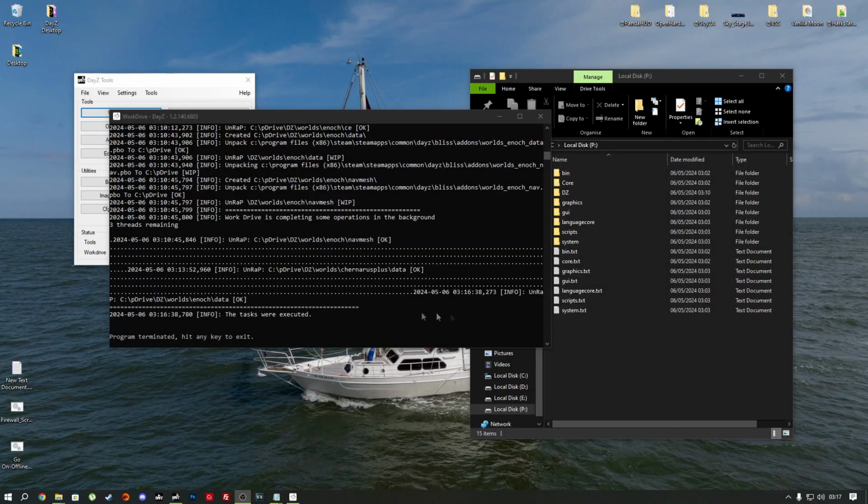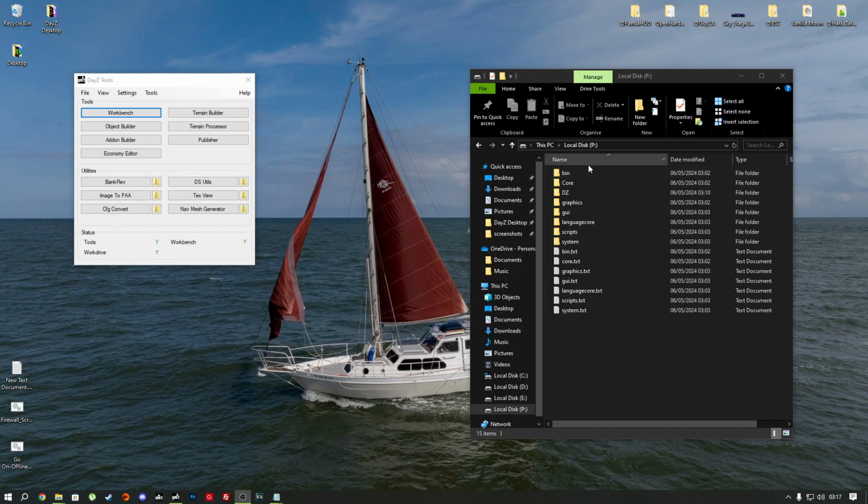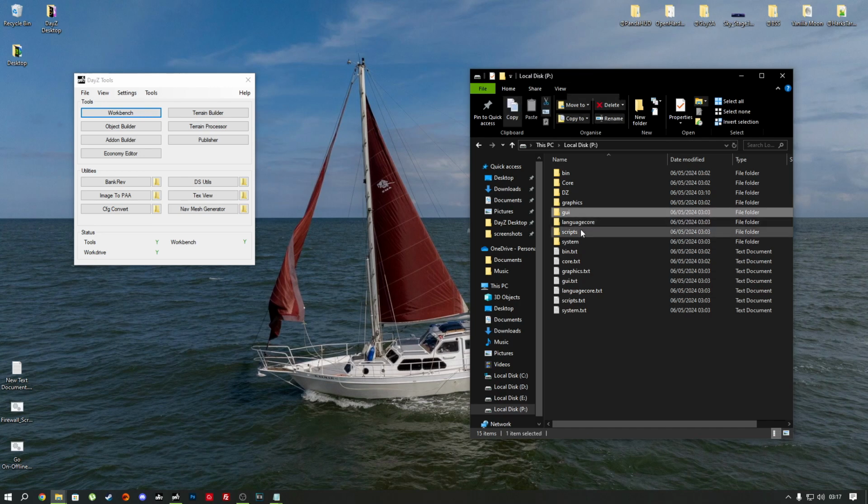Okay, welcome back, modders. It looks like the tasks were executed successfully, program terminated, and we can hit any key to exit now. So let's do that, and just make sure that our P drive now contains the following folders and text files as well. For the most part, if you're following along with my tutorials, we're just going to be using these two folders, and we don't really need to worry so much about the other folders.